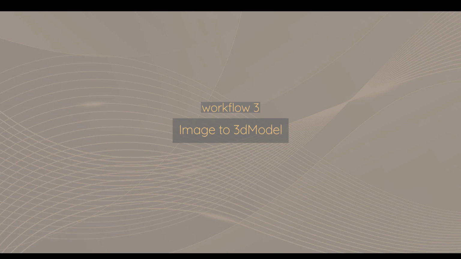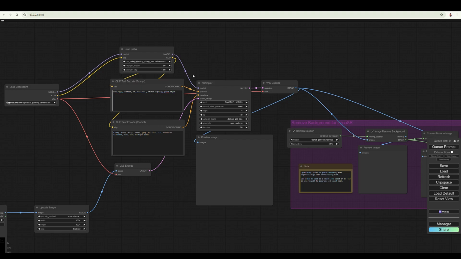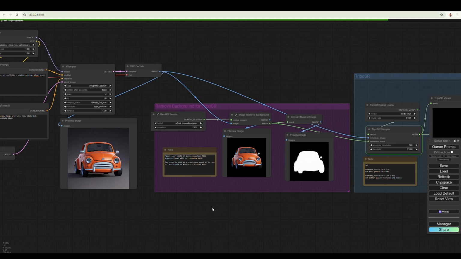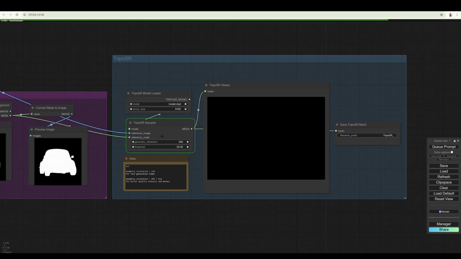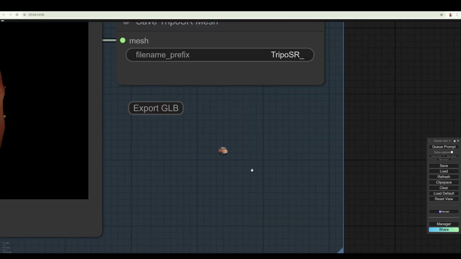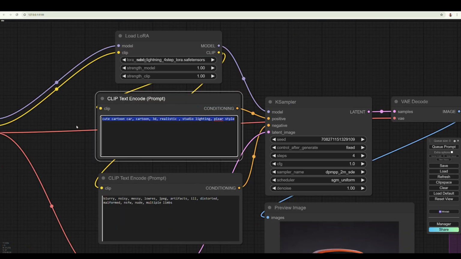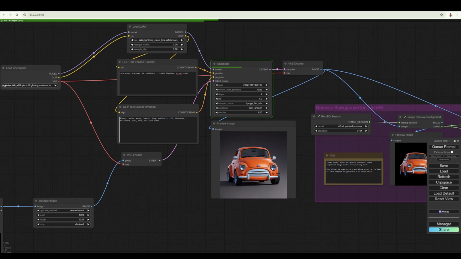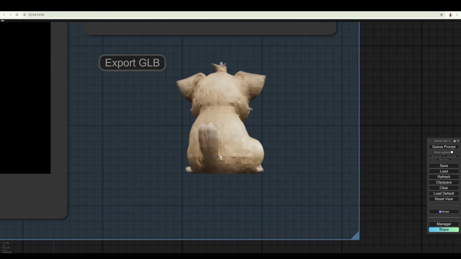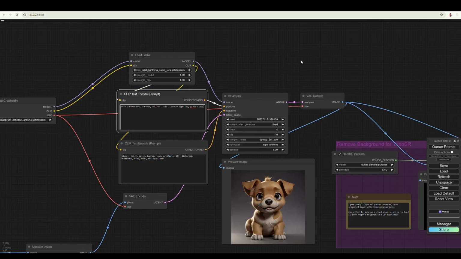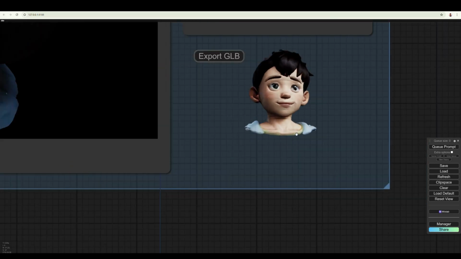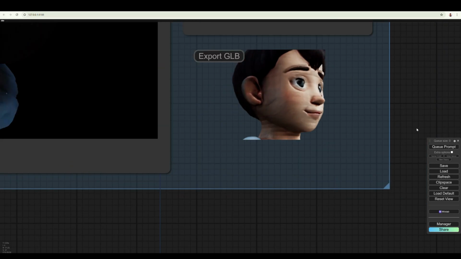Image to 3D model workflow. This method first creates an image based on prompts and then generates a 3D mesh from the image information. Here are a few more examples of this workflow. The mesh resolution is dependent on the GPU that is used. The more powerful the GPU, the better the results. It is perfect for generating base mesh for sculpting and for assets to be used in the background.